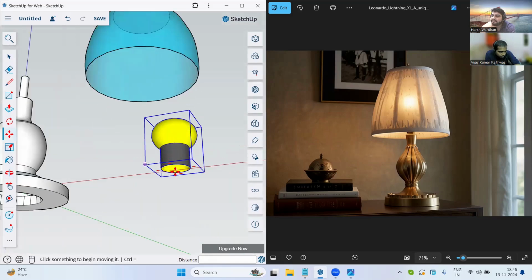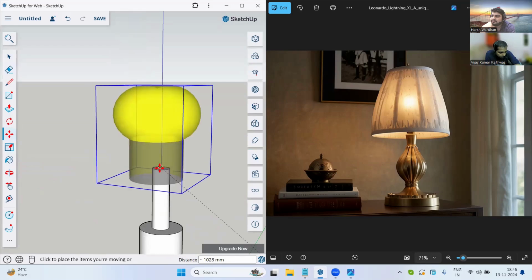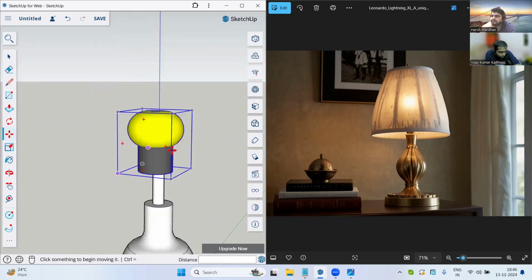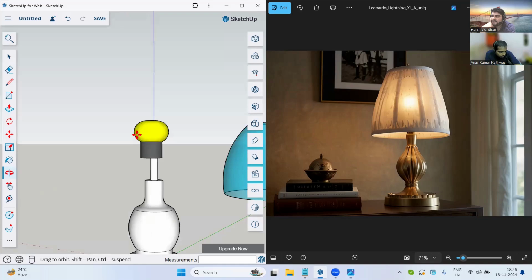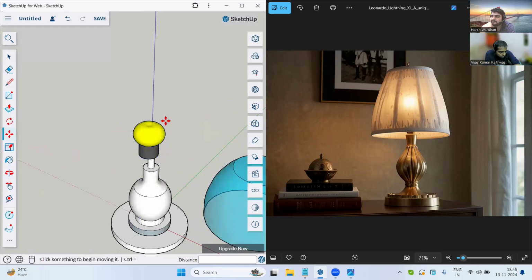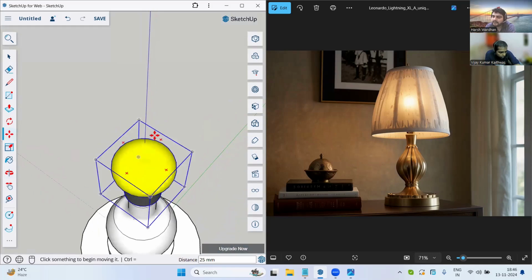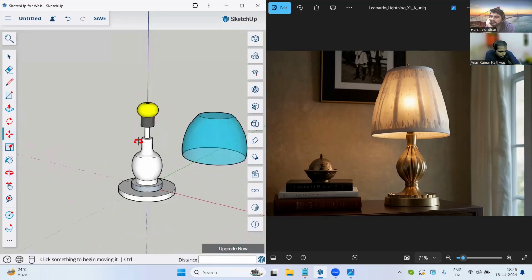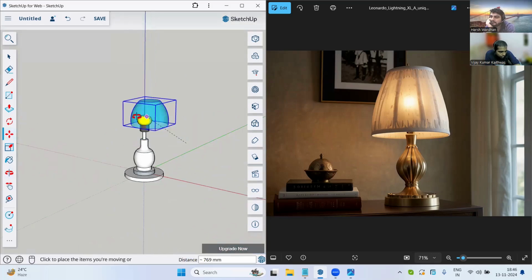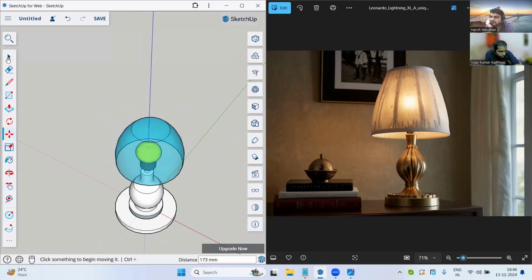Select any point. It's not perfectly at the center. Yeah, it has a problem. The software has some problems and limitations, so you have to manually adjust it so that it is actually at the center. Yeah, you're right.